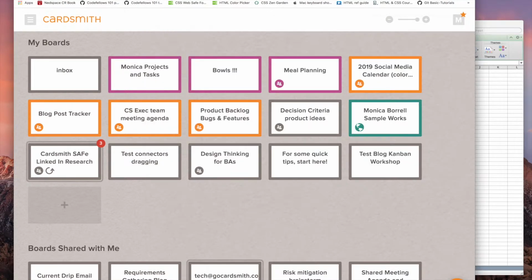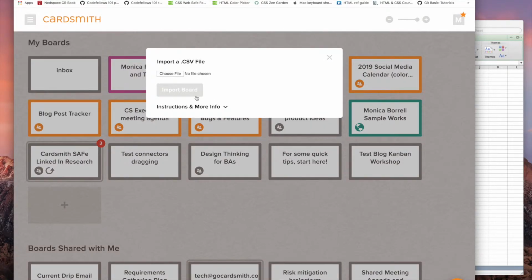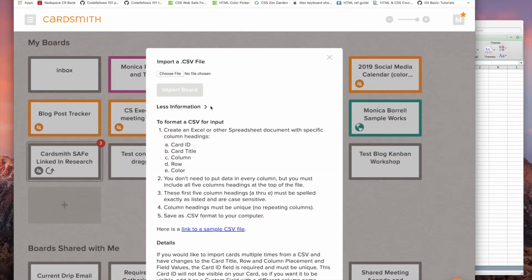And then what I'm going to do is pop over to Cardsmith and go to my main menu and say import from CSV. Now you see here there's instructions, and there's a link to a sample CSV file that'll get you set up with those initial 5 fields.